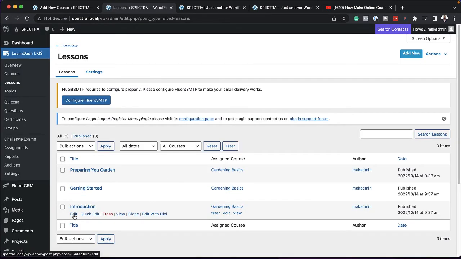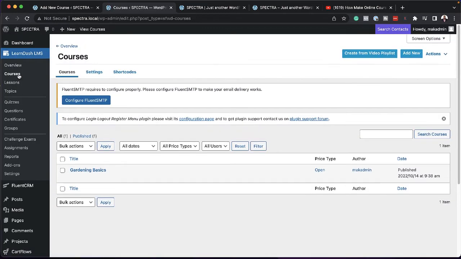At any point I can come here and edit it. I can trash it. I can clone it and so on. All right, so that's great. Let's go back to our courses because now we need to see what our course landing page looks like, because this is very important. Like I said, Course Crafter saves you a lot of time designing your website.